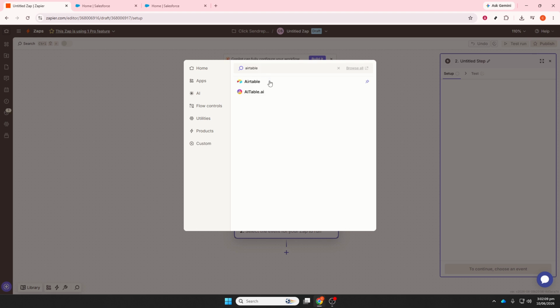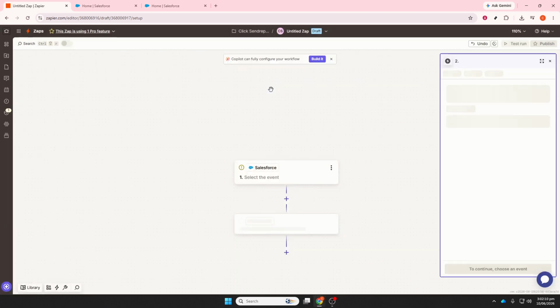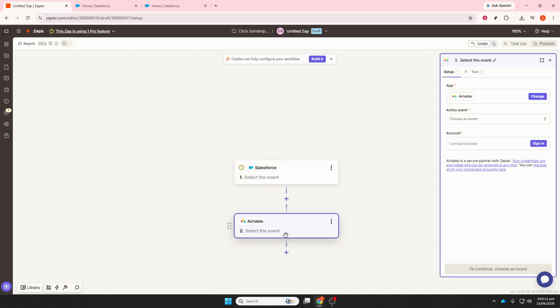Next, configure the action. Select the destination app, which is where you want the data to go, then connect that destination account in Zapier as well. After both accounts are connected, you'll map the fields between Salesforce and Airtable. This means matching the information from one platform to the correct fields in the other. For instance, a first name field in Salesforce should go to the first name field in Airtable, and an email field should go to the corresponding email field. Take your time here, because accurate field mapping is what makes the automation reliable.